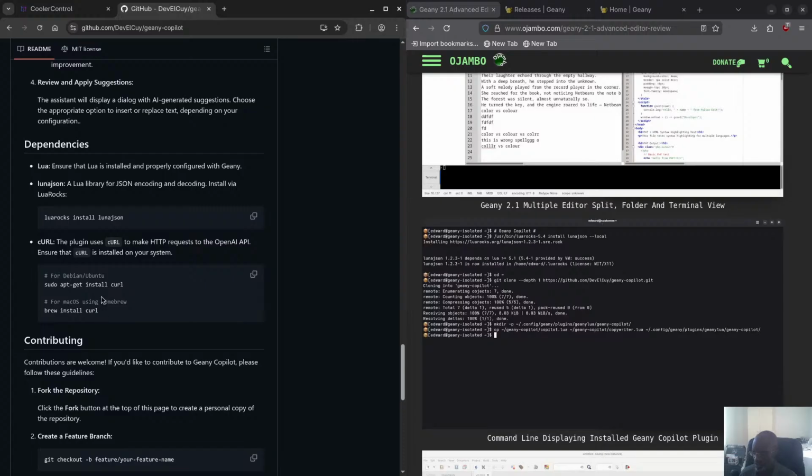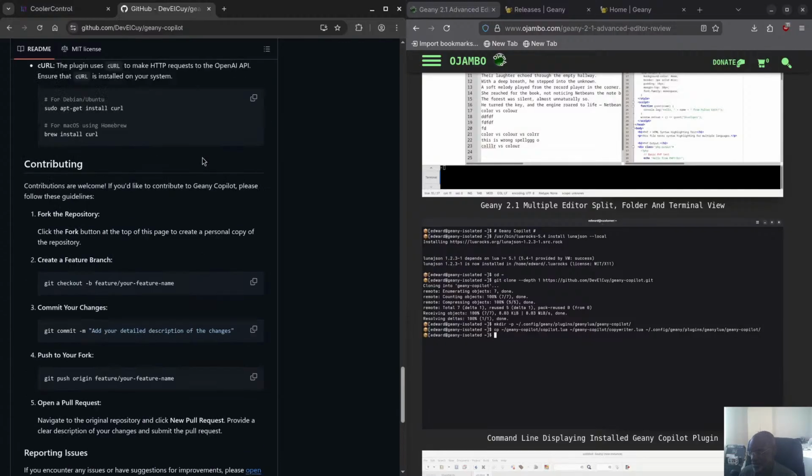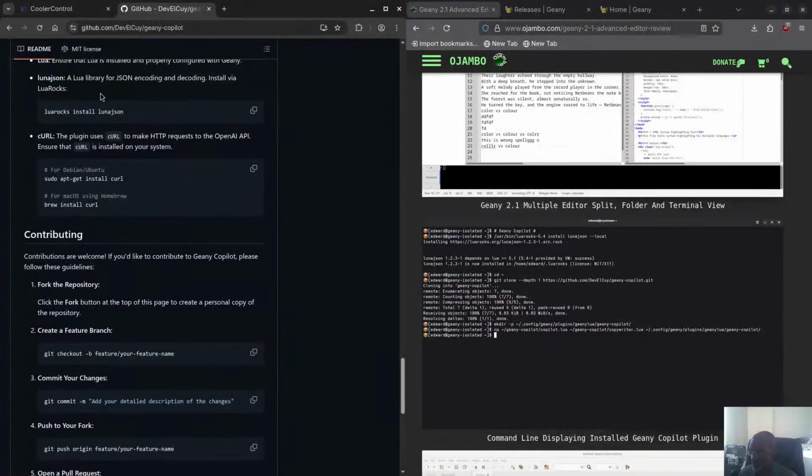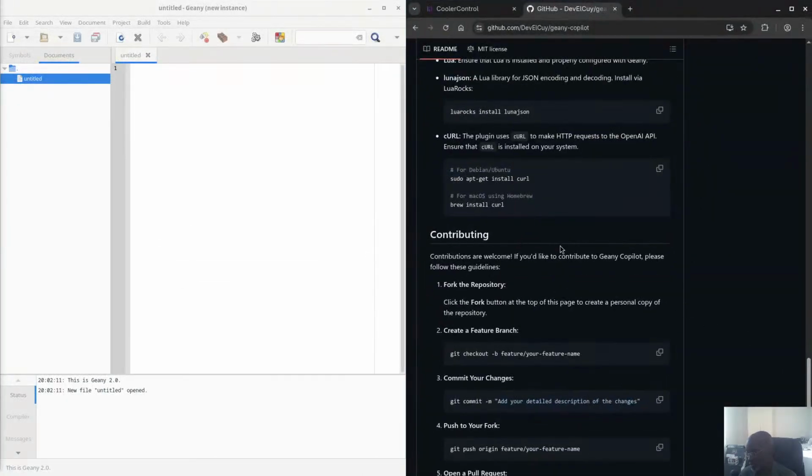Okay, I'm not being a jerk. I'm just showing you how to run it. Obviously, it's open source. It's under the MIT license, another license which I did a complete review of. Okay, there we go. So this one is by Devoku, Copilot. All right, so we just search for Geany Copilot and you'll come to it. So that's that one there, and we can actually get started.